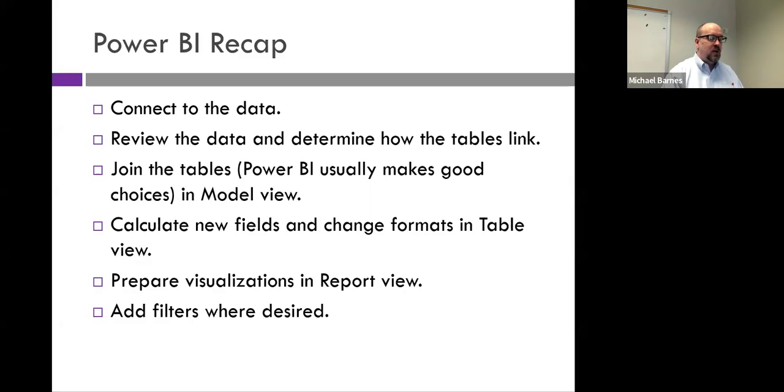Want to make sure we join the tables. Power BI usually makes the good choices. That's in the model view. Then we calculate the new fields and then change the formats in the table view, prepare the visualizations in the report view, and we can add filters when desired. Which gives us a lot more dynamic analysis capability than we would have otherwise.